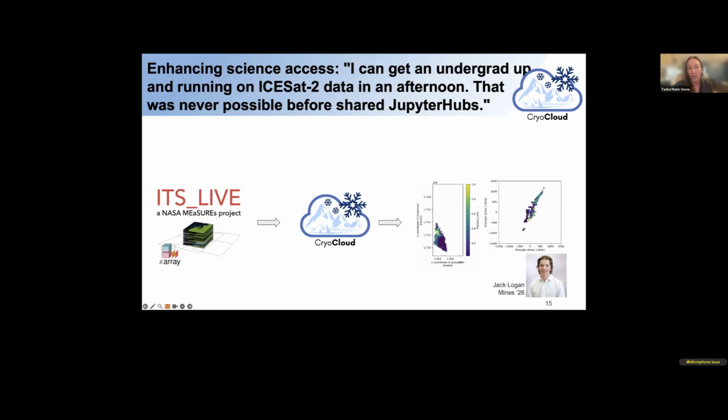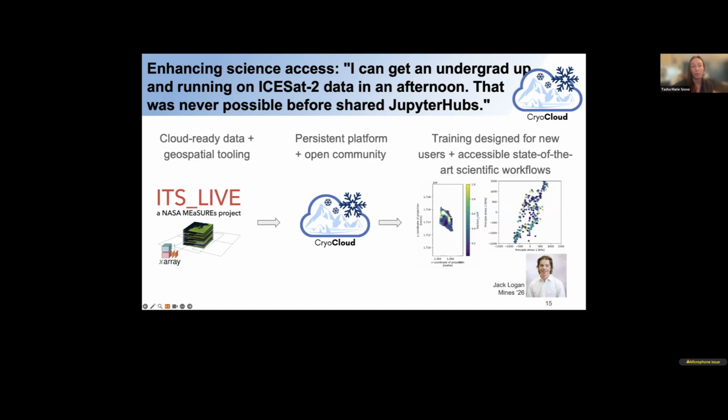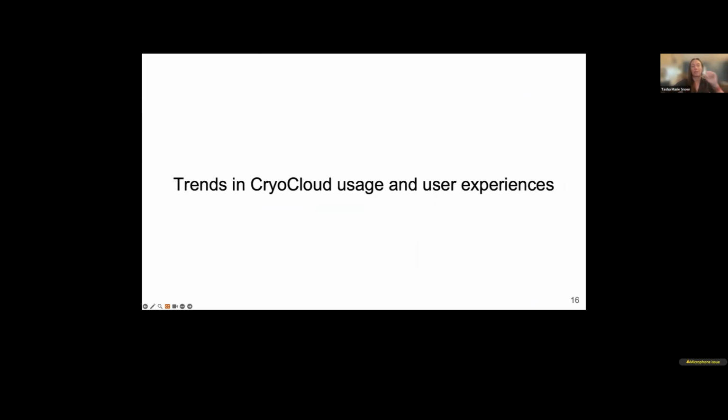With the JupyterHub, we can also enhance science access. So one of the cool things we've heard from some of our users is they can get an undergrad up and running on an entire NASA data store in an afternoon. And that is only made possible by having the cloud-ready data and geospatial tooling, the persistent platform and open community, and also the training designed for new users, as well as the accessible state-of-the-art scientific workflows that bring our beginners up to state-of-the-art instantly instead of them having to reinvent the wheel to get there. So that's kind of the advancements we have.